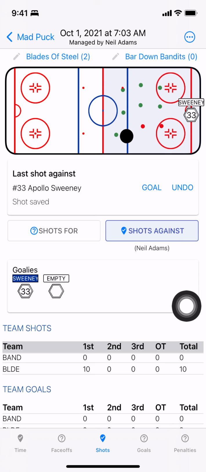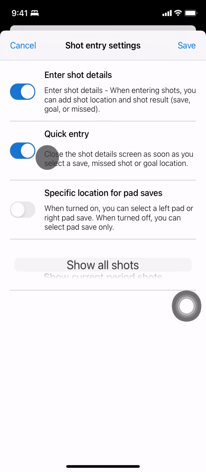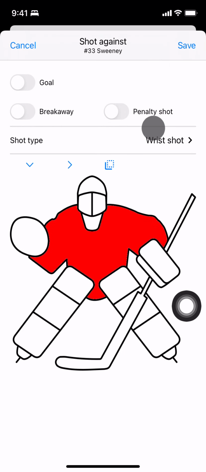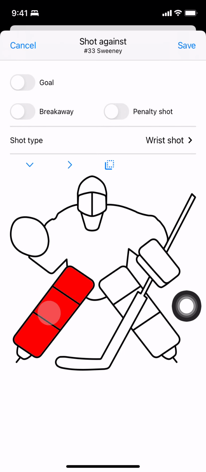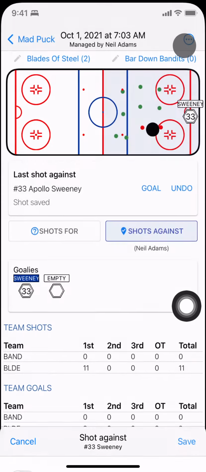Now let's look at another setting. You might have noticed that a pad save includes both pads. If you want even more detail, you can select between the left and the right pad individually. So let's go to the settings, shot entry settings. We're going to turn off quick entry, and we're going to turn on specific location for pad saves and choose save. And we're going to enter a shot. And now when we choose the pads, you're choosing them individually instead of together. So we're going to choose save.